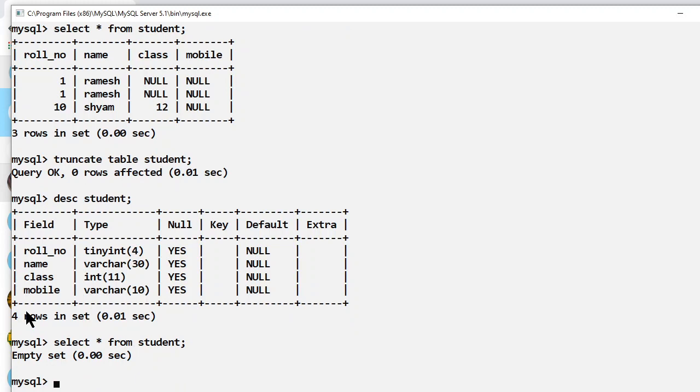Now you can see that because I ran the truncate command, it deleted all the data, because if I run the select star from student command, it is showing an empty set. All this data is deleted, but the structure is still there. If I see the structure, you can see that roll number, name, class, mobile number, and their data types are already in the database.